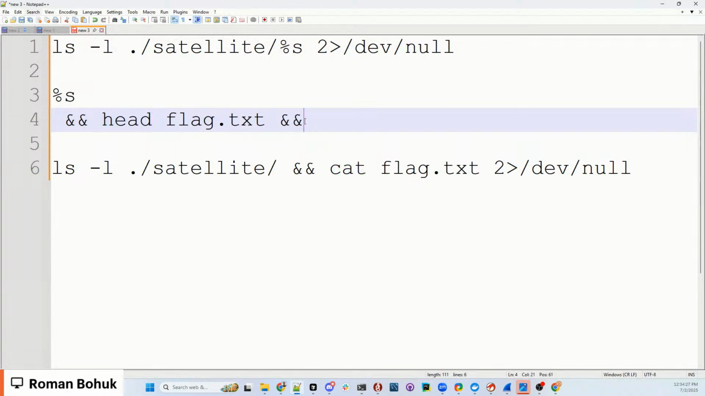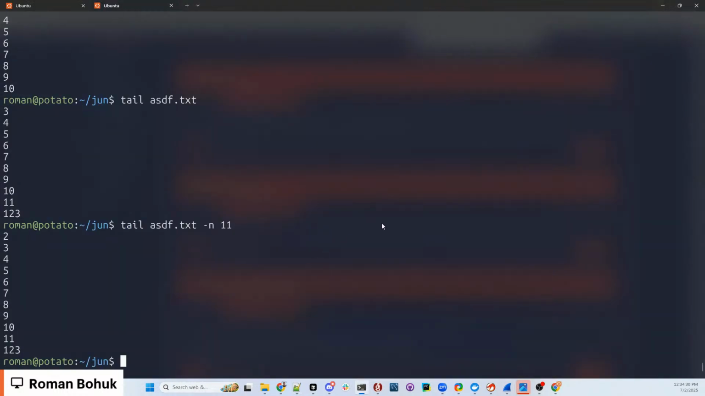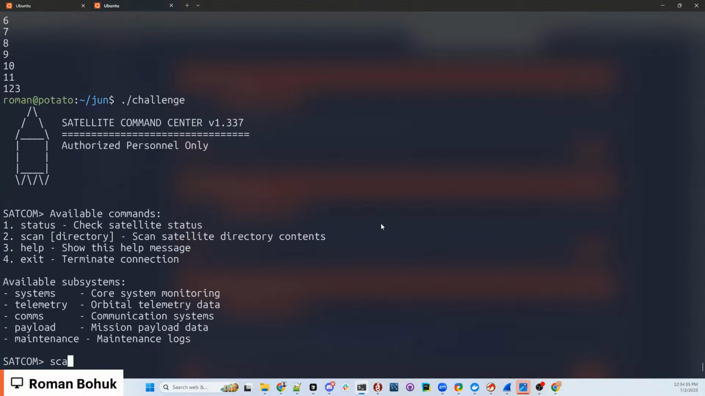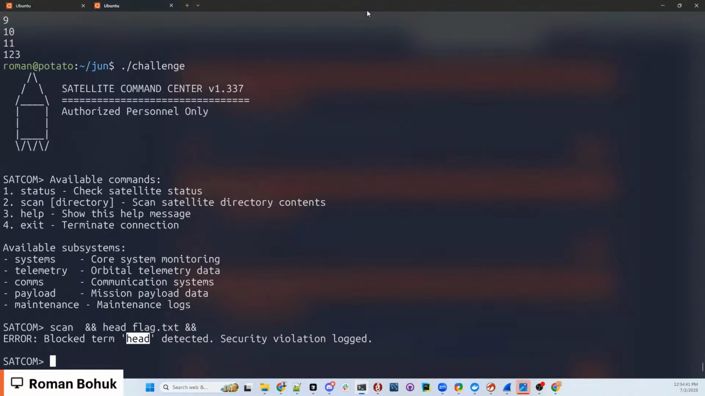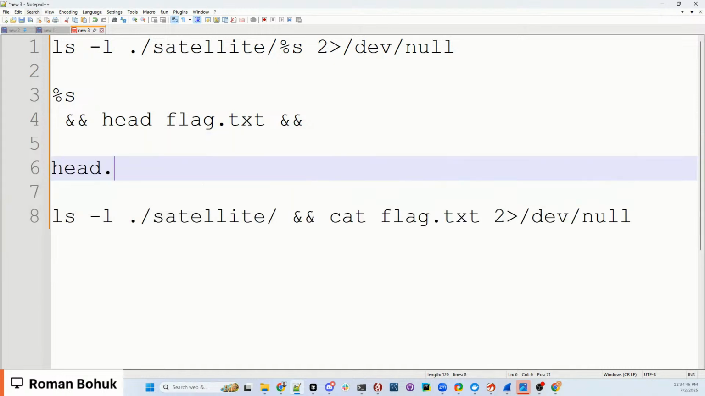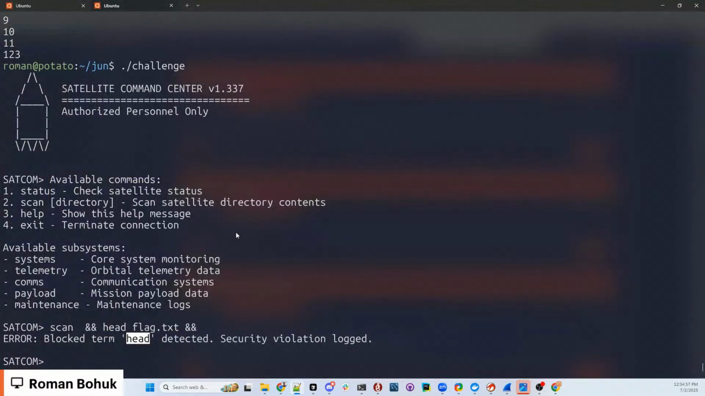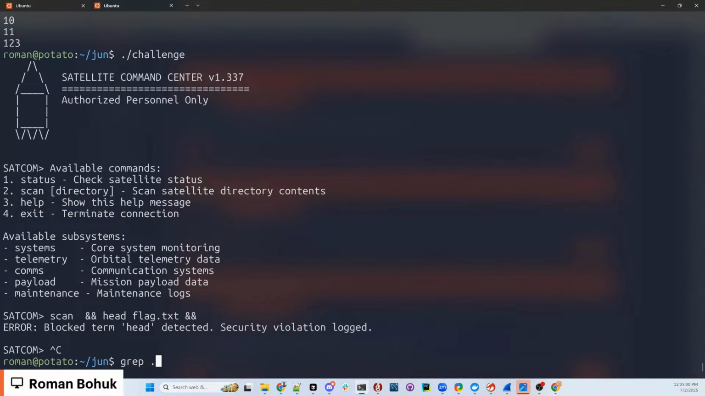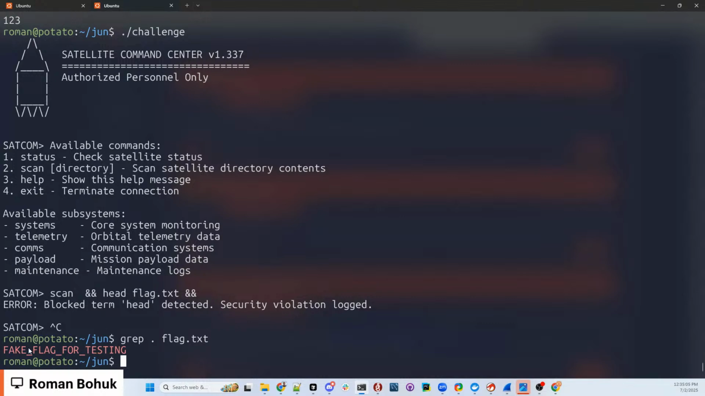Head. All right. So scan. Head. Oh, head is also blocked. All right. So before we go further, let's just brainstorm a bunch of things. We can use head. We can use tail. We can use a command called grep. grep is just a command to search for things inside of files. I can use grep with a dot to just search for anything in a file like flag.txt, and that would print me the flag.